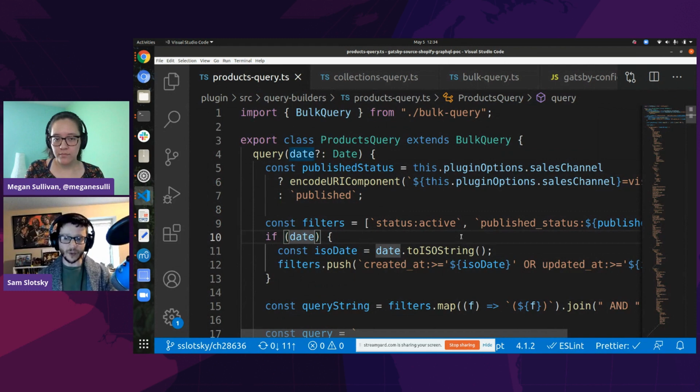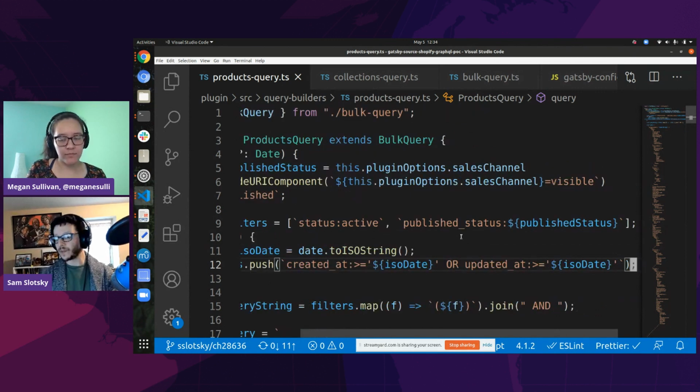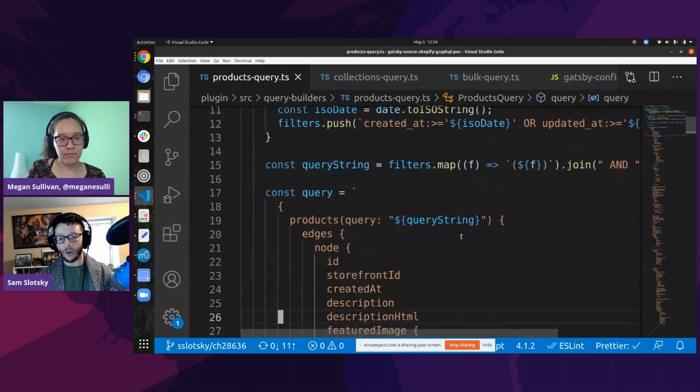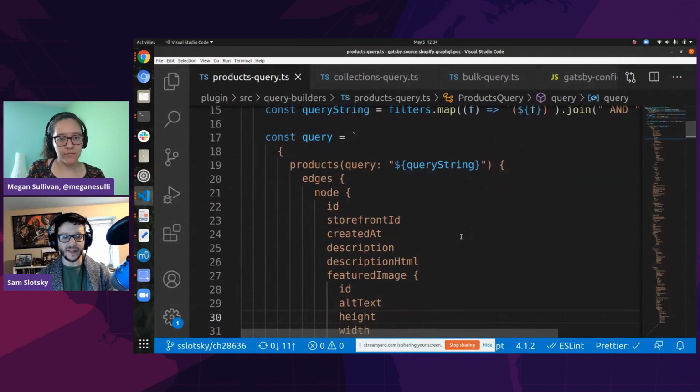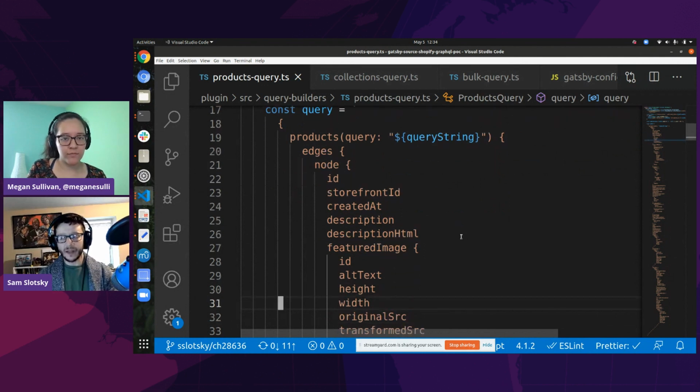Specific queries then. For example, our products query. So you can see right away, someone asked about filters. We're already adding some filters, right? We only want active products, and we only want products with a certain published status. If a date is supplied, then we only want products that were created at or updated after that date. And so we assemble all of our filters, and then we assemble this products query. And that's pulling back.